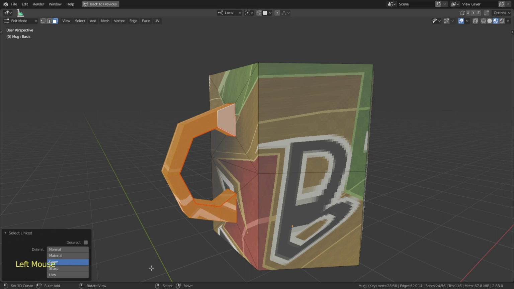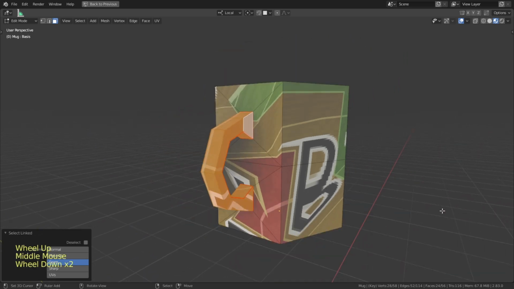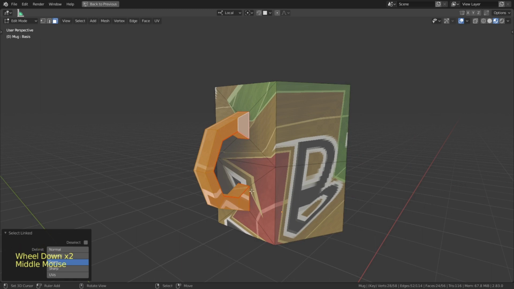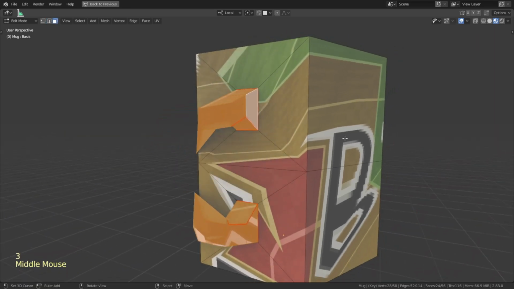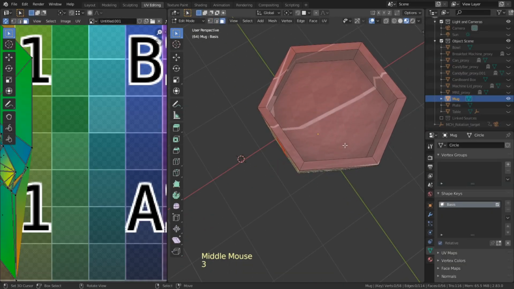So basically what this does is it selects every vertex that is connected except when it hits a certain boundary. In this case, we set the seams to be the boundary, so it'll expand all the way until it reaches these seams and stop. And then we can just hit H and hide them. Now for the rest of the mug.